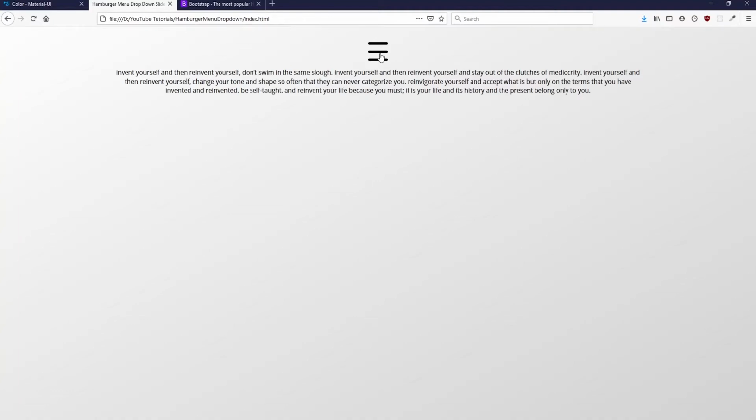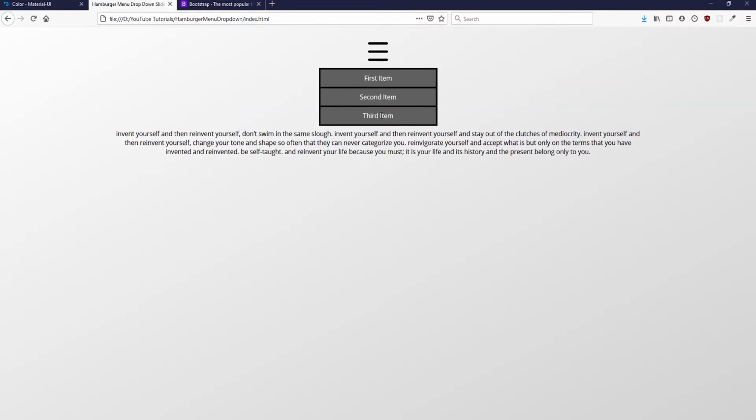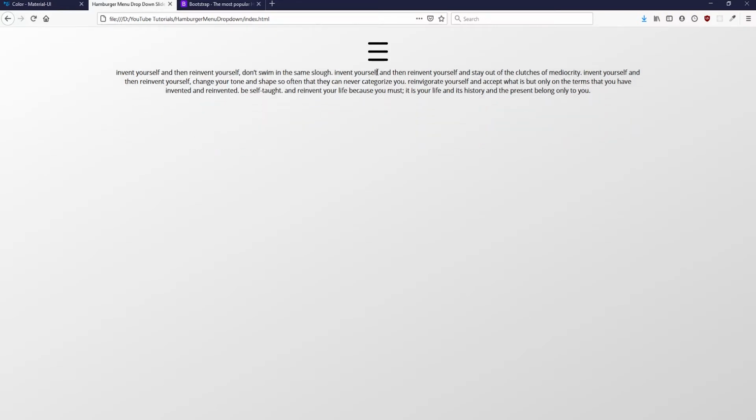In this tutorial, you are going to be learning how to create this animated drop-down menu. So in this example, we've got a hamburger menu here. We click on it, the menu expands, the content below gets pushed down to make way for this new drop-down. And then we press it again, it collapses back up.